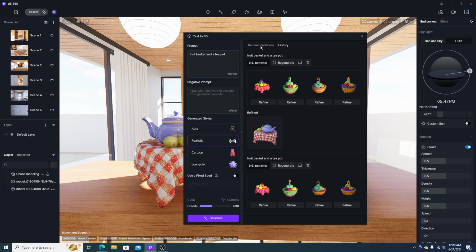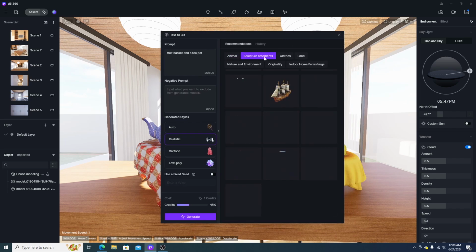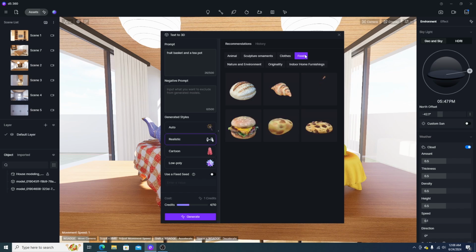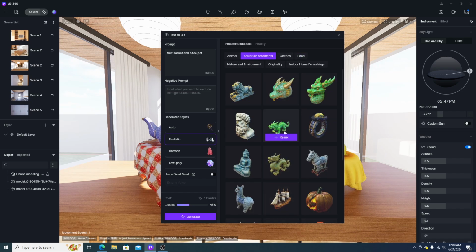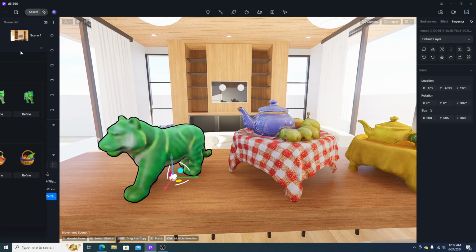There are recommended model categories. For example, animals, sculpture ornaments, clothes, food, etc. We can choose the one we liked and then click Remix button to generate new model based on this one. We just need to change some words from the prompt and then click Generate. Then we will get the new model.